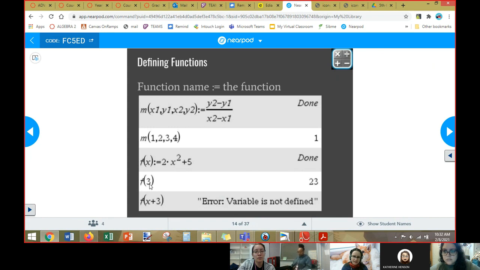Once you've defined a function, you could type in a number for x. So like f of 3, press enter, it'd be 23. That just means that whenever you plug in, you'll plug in 3 for every x in this function you defined. Now, if you try to do something like f of a variable plus 3, it'll say error. It'll only be able to evaluate these with numbers and not variables. Here's another one where we defined midpoint, like the slope formula, and then we could type this in as the 2 points.